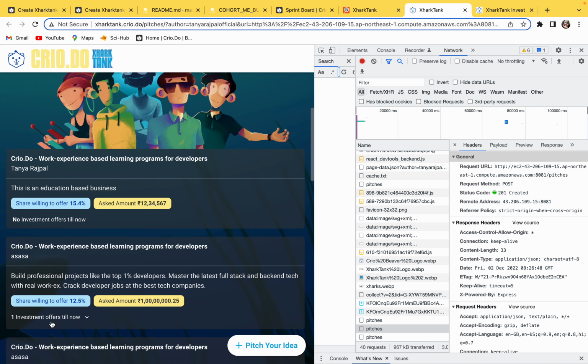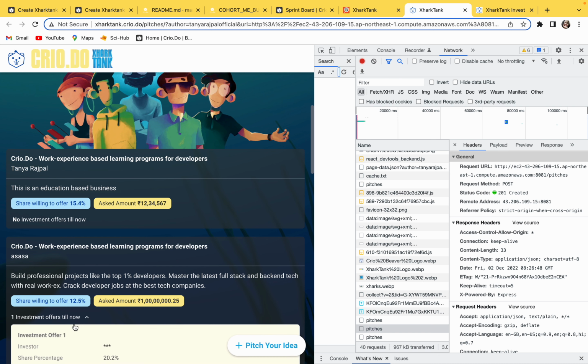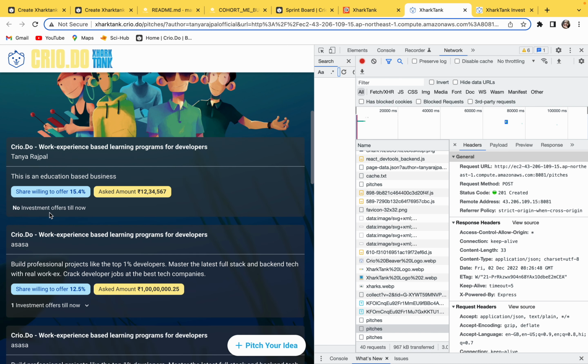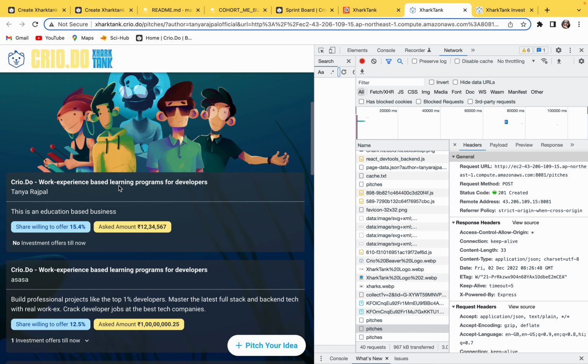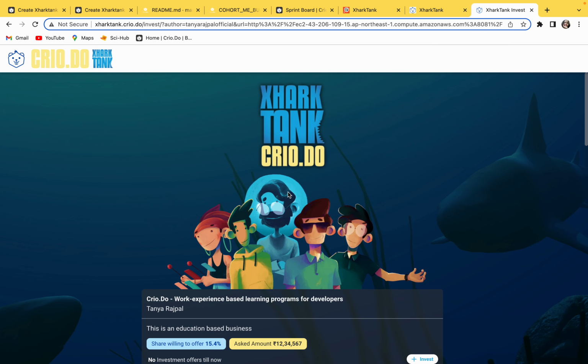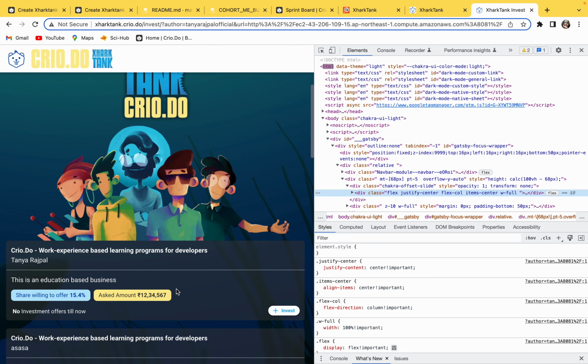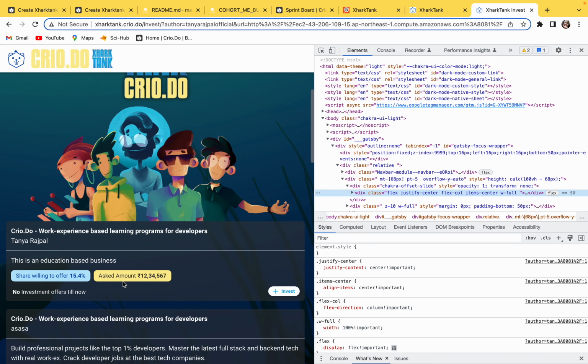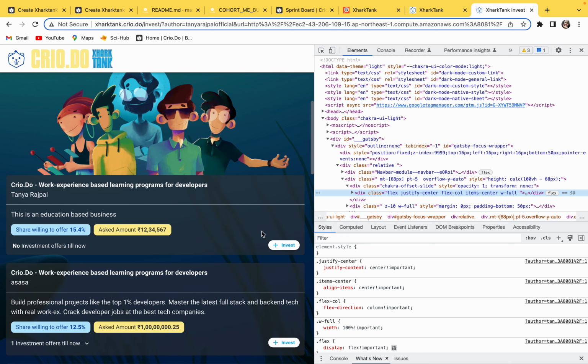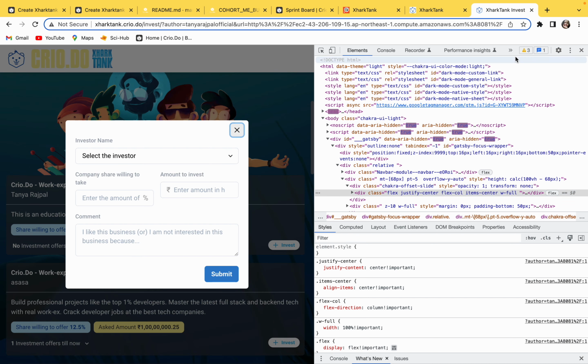Now here you can see that in this pitch I have an offer, but in this pitch I don't have an offer. So let's say an investor wants to invest in this pitch. So he'll go to this UI. Now you can see this pitch that I added. Here you can add an investment by clicking on the invest button.